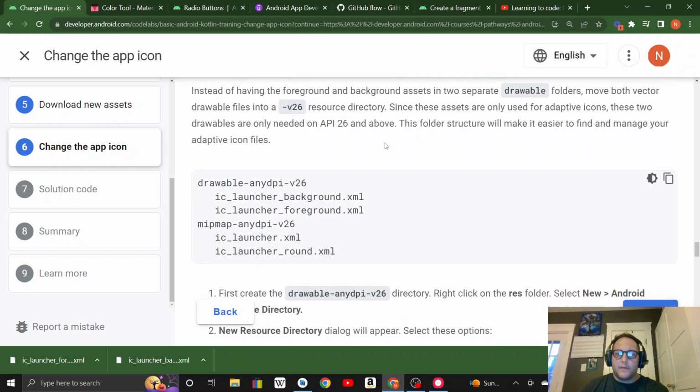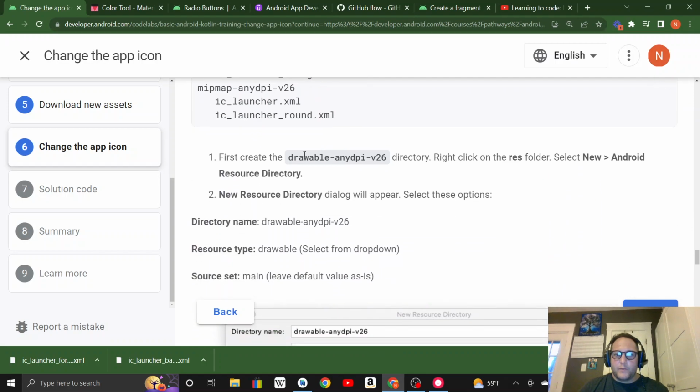Okay. Instead of having the foreground and the background assets in two separate drawable folders, move both drawables into a v26 directory. Since these assets are only used for adaptive icons, these two drawables are only needed on API 26 and above. This folder structure will make it easier to find and manage your icons. First, create a drawable-anydpi directory, and click right.